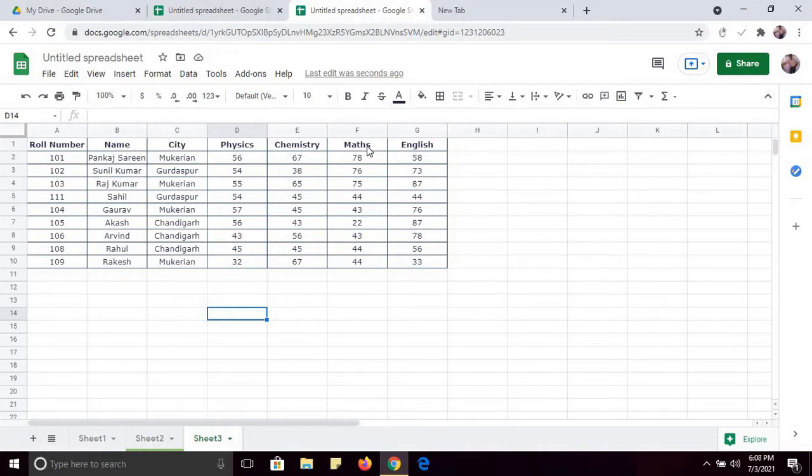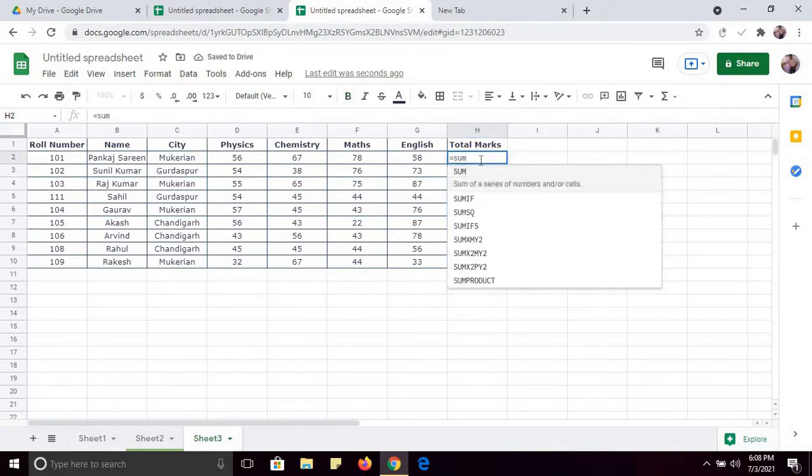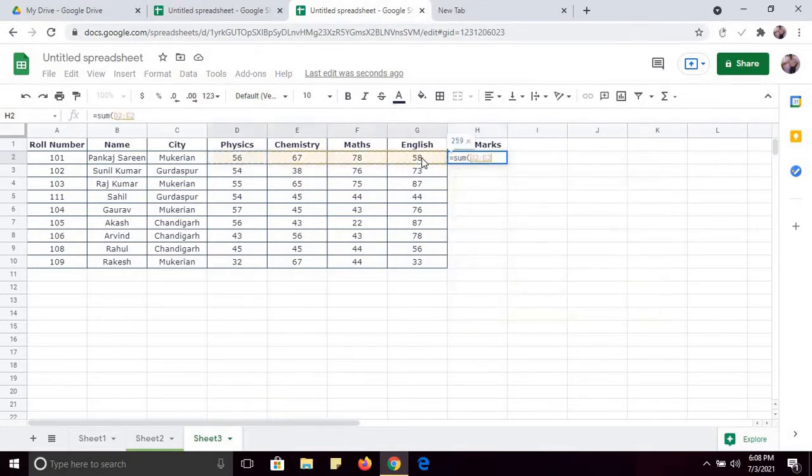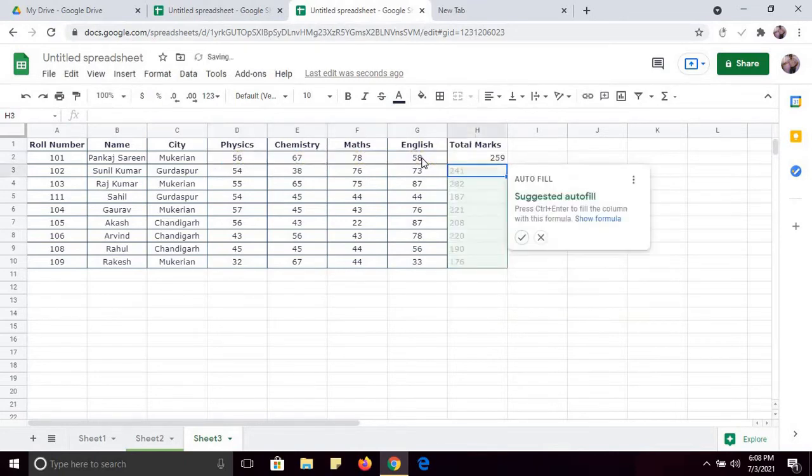Okay, now let's apply some formula. For example, I am going to apply this formula, total marks. It's very simple: equals SUM and brackets, and I want to find the sum of these subject marks. Simply select and drag it, and press enter. Another beautiful feature is that it is suggesting autofill. I have applied the formula to one row, and it is suggesting me to autofill the column with this formula.